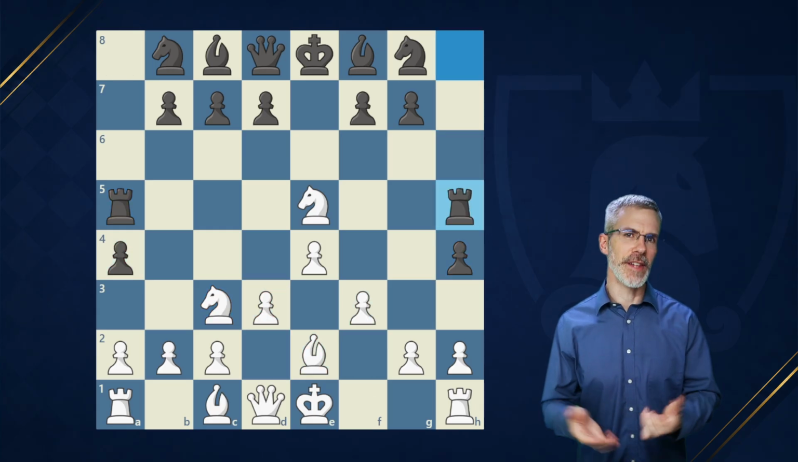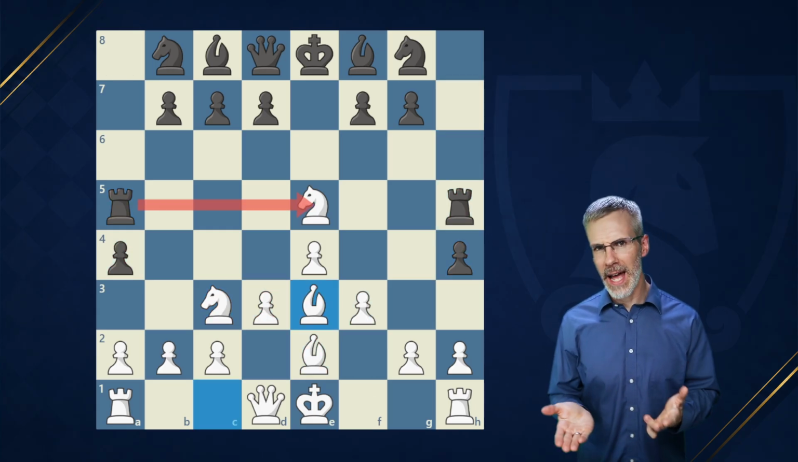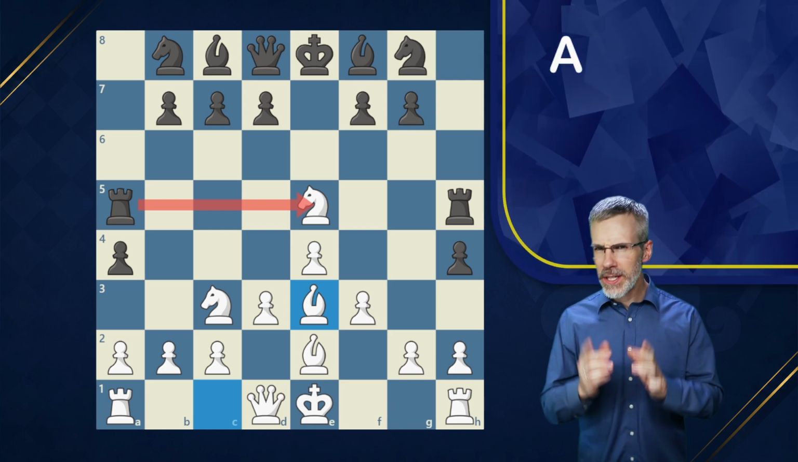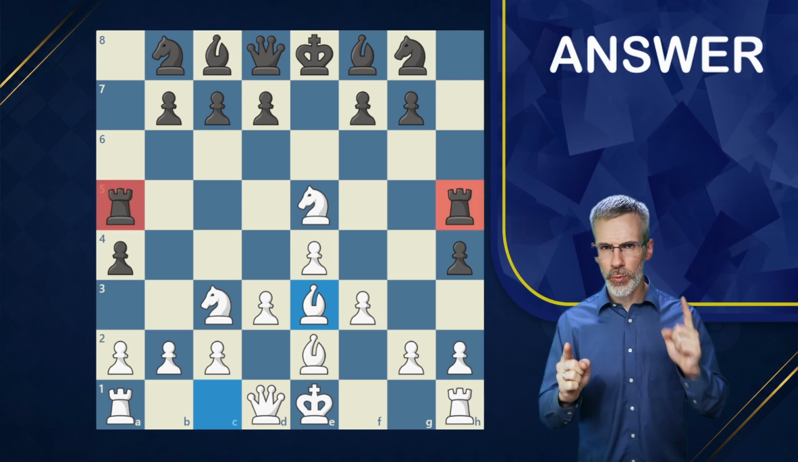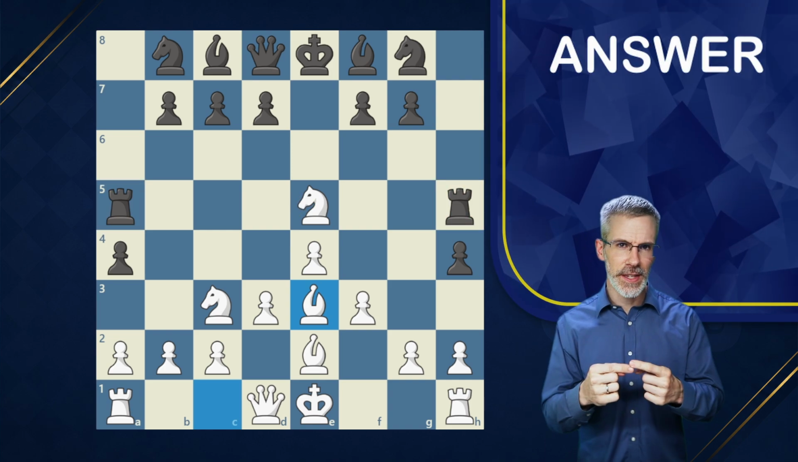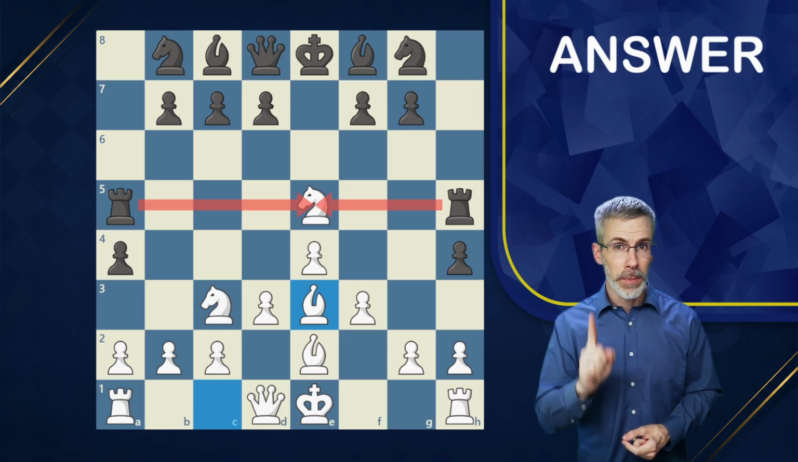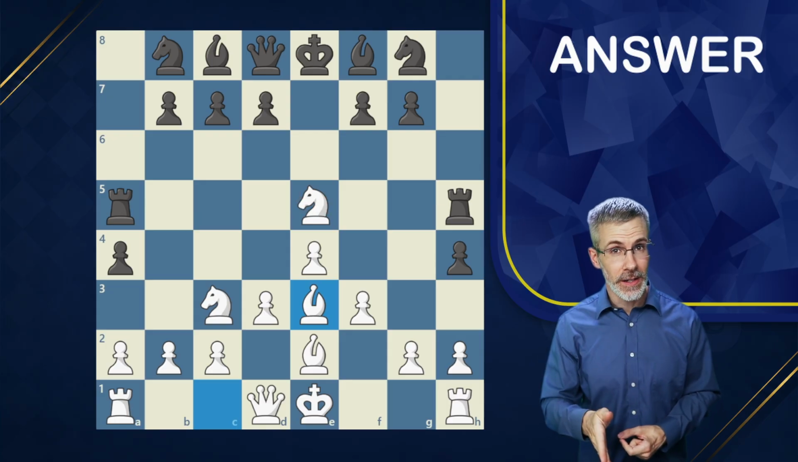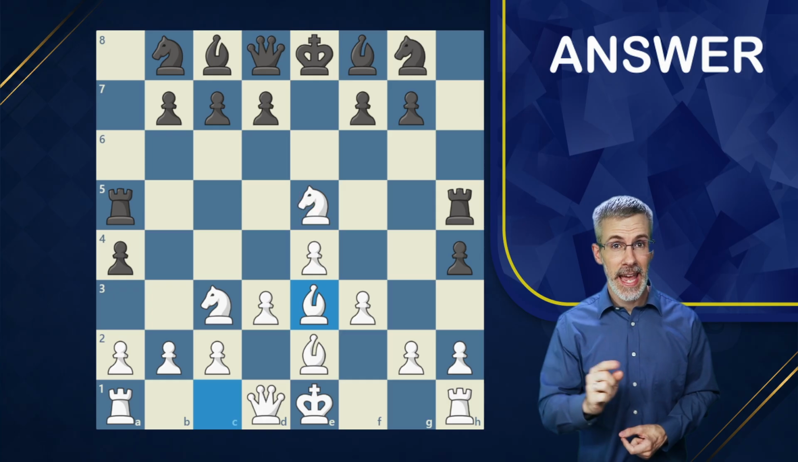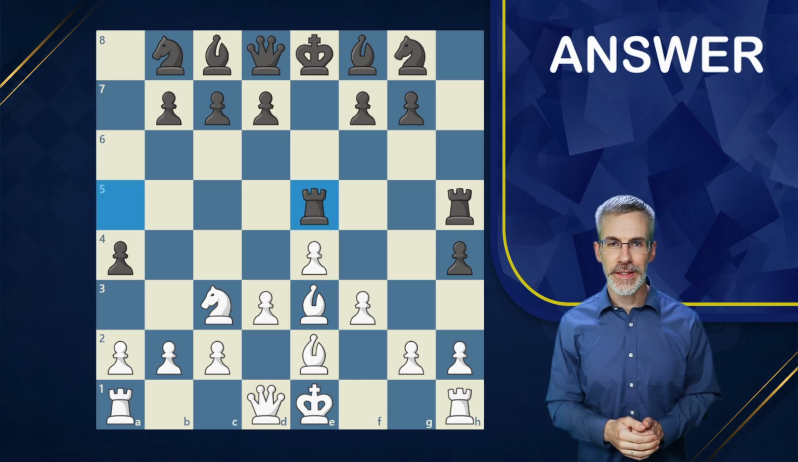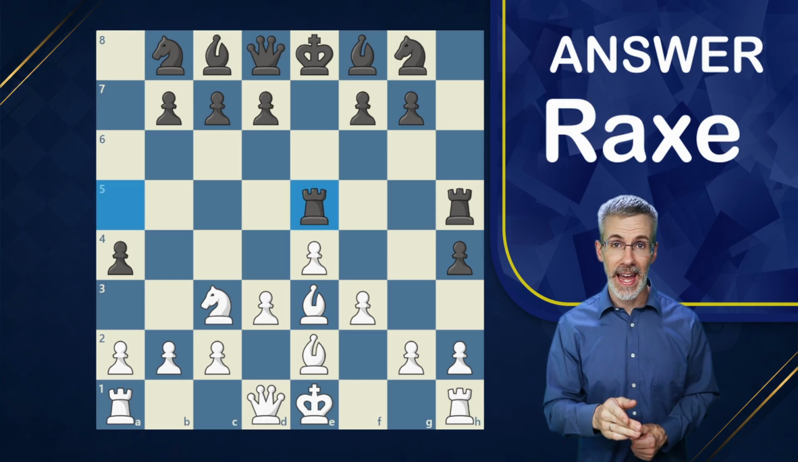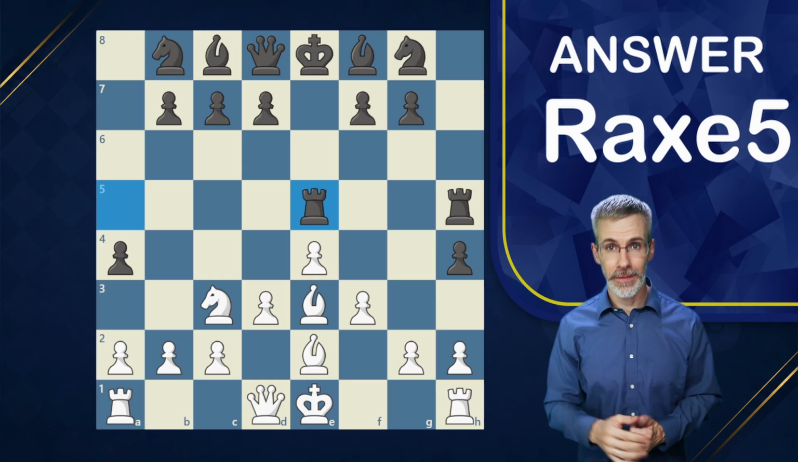Let's say we get to this position. How would black write down this move? Because both rooks are on the same rank and can move to take the knight on e5, black must write the file that the attacking piece came from. In this case, the notation is Raxe5.